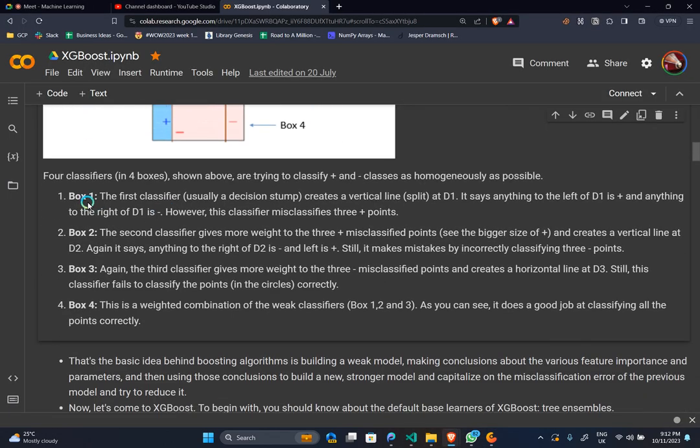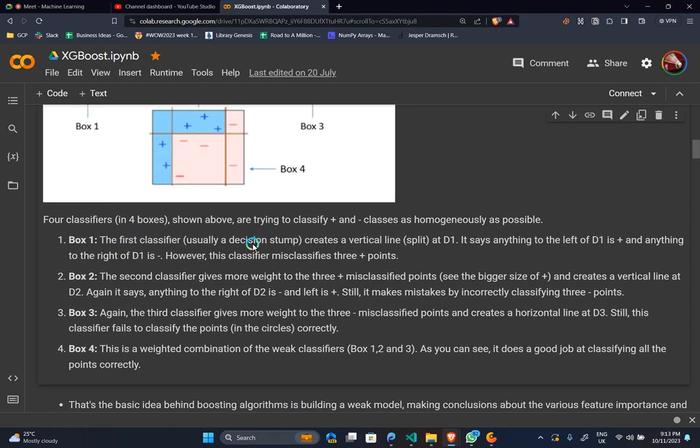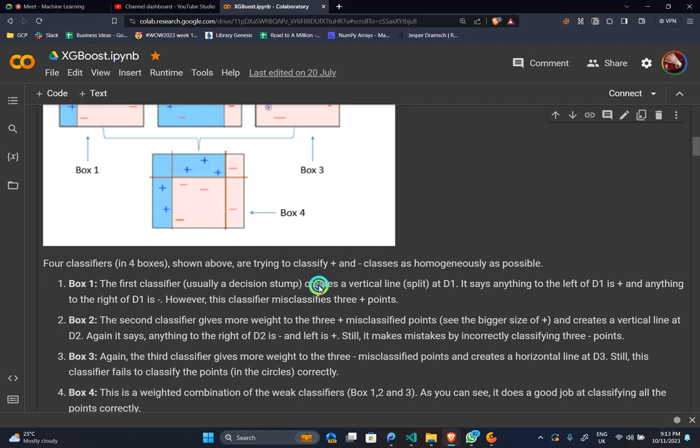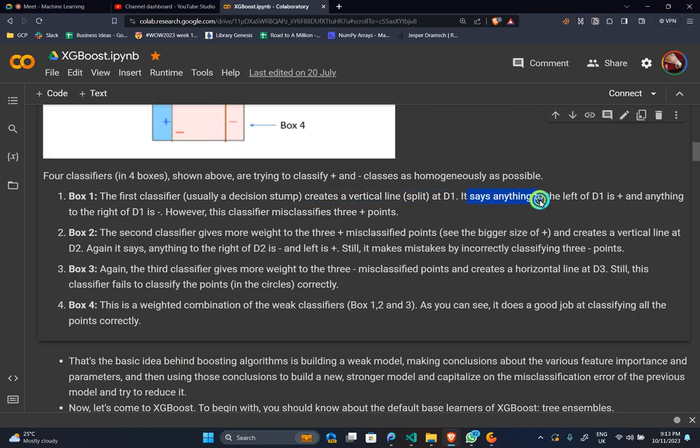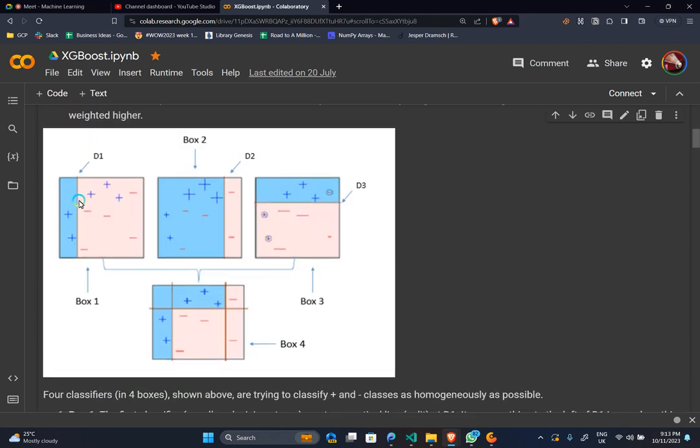We can go through the theory here and see how it's explained. Box 1: the first classifier, usually a decision stump, creates a vertical line split at D1. That's the vertical split that we have there at D1. Anything to the left of D1 is positive and anything to the right of D1 is negative. However, this classifier misclassifies 3 points. That's how this model initially works.